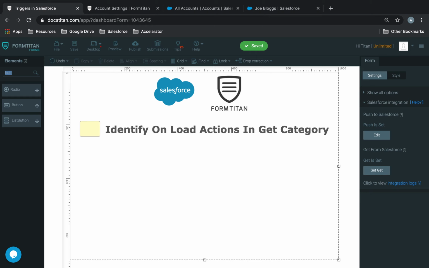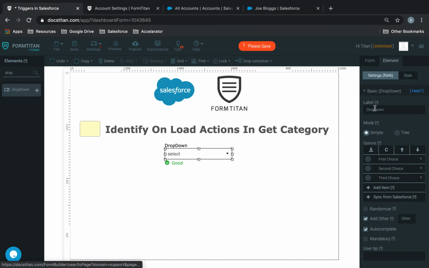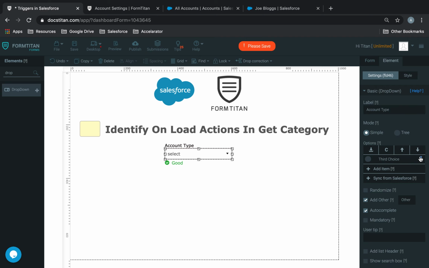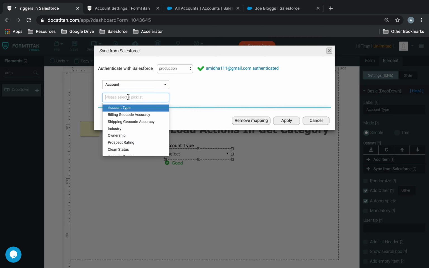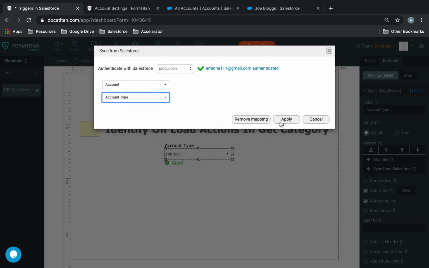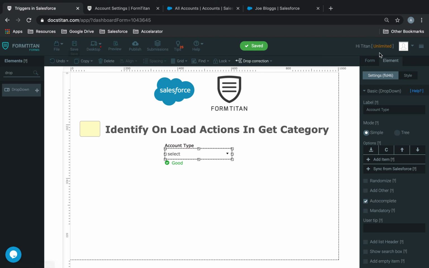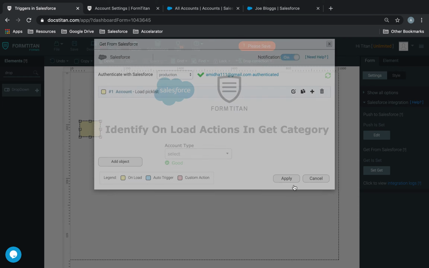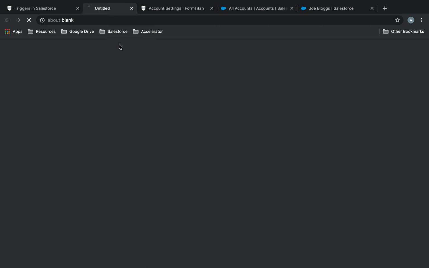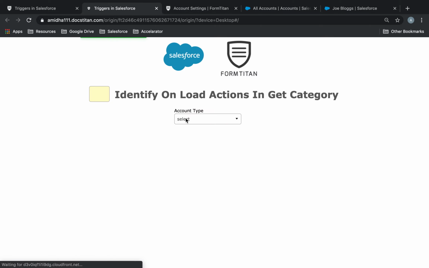Okay, let's take a pick list for example, and we'll call it account type. If I now go ahead and sync from Salesforce and I use Account and then I get Type, I'll apply it. But if I go to the form and the Get, you can see the Get has already been created. It's a load pick list and it's got a yellow marker. And what this means is that this query is going to get executed when the form is loaded, on load.